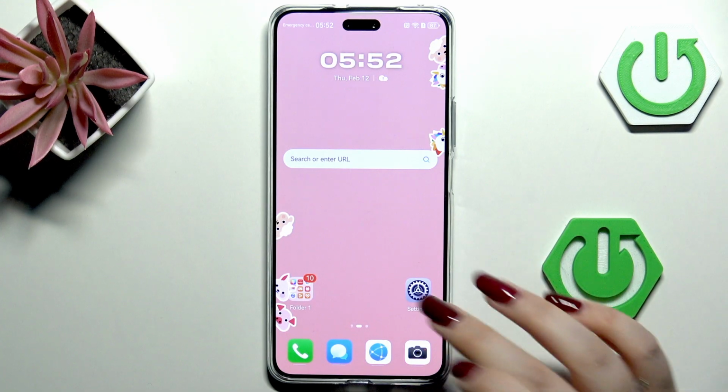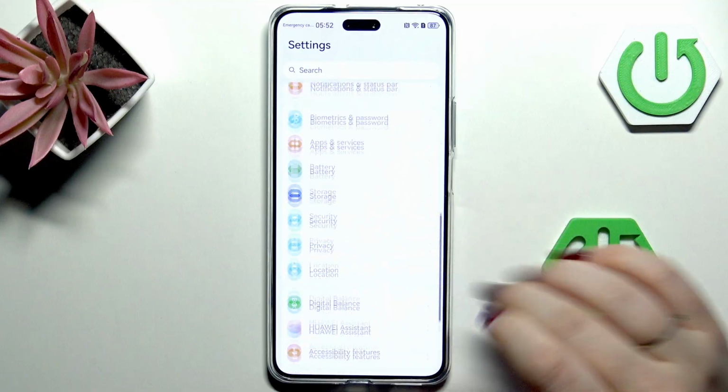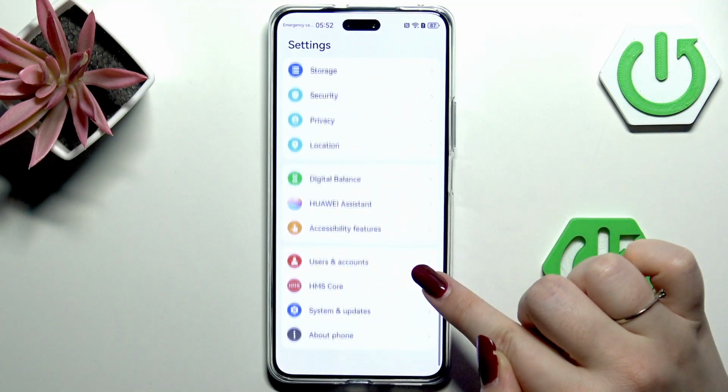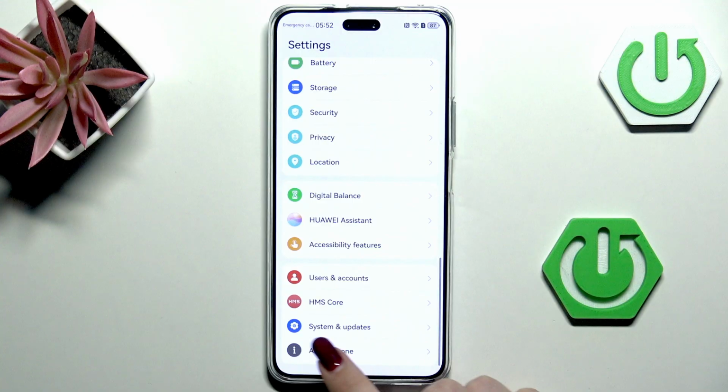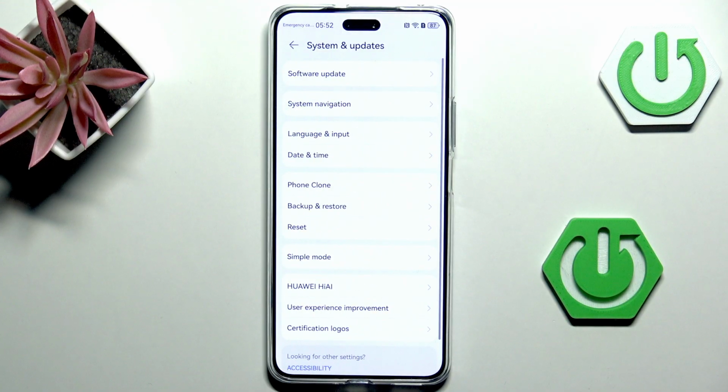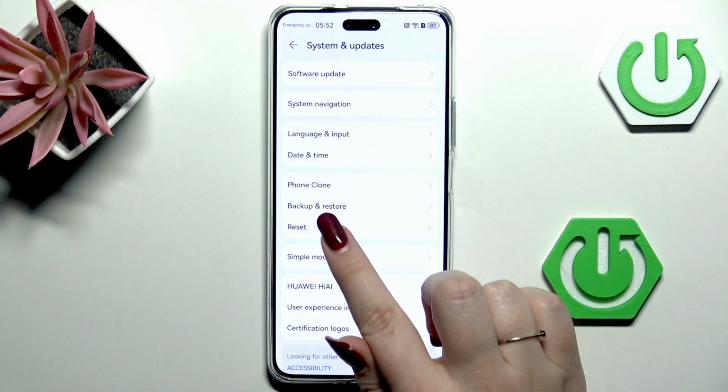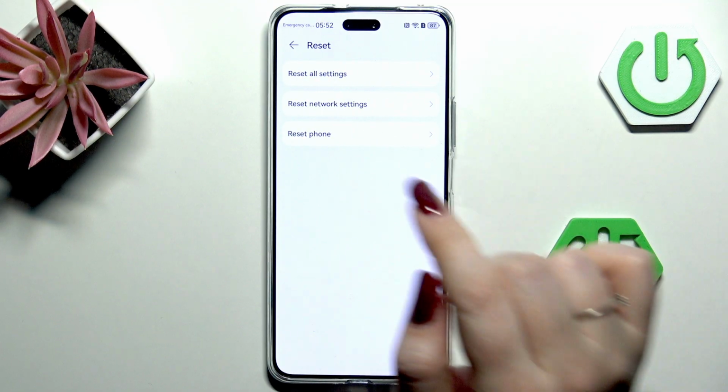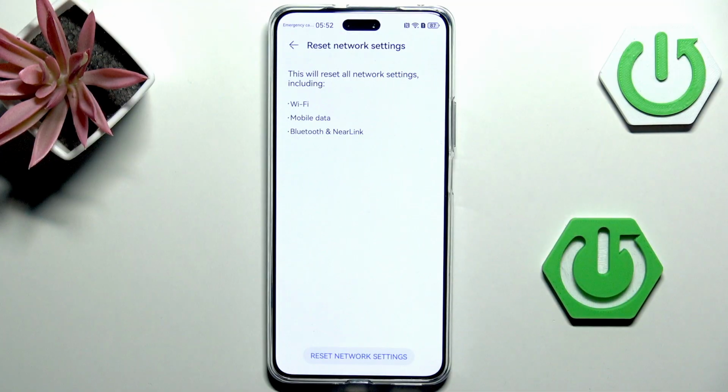So let's begin with opening the settings. And here we have to scroll all the way down to find the option System and Updates. Then let's tap on this Reset option and tap on Reset Network Settings.